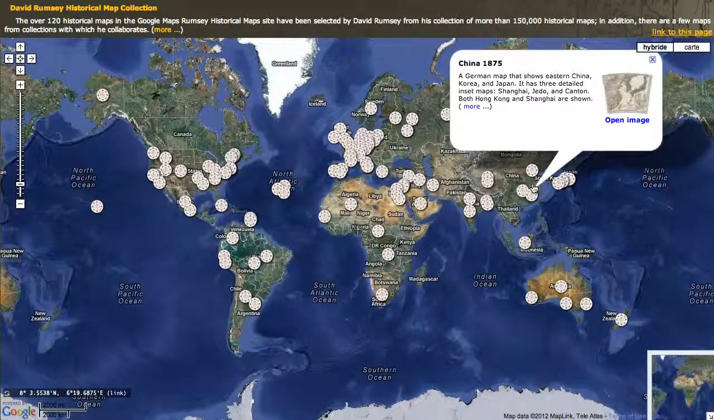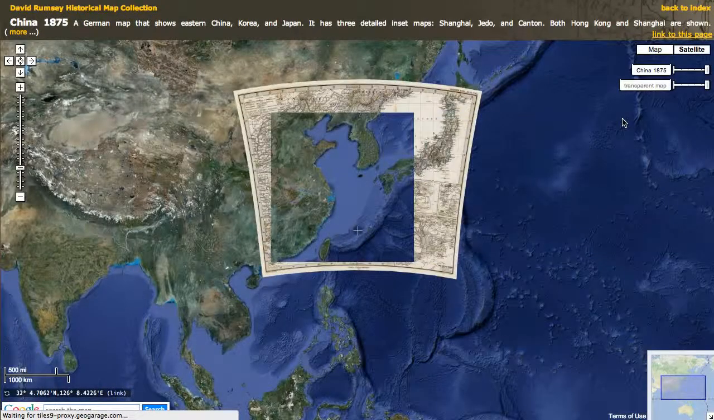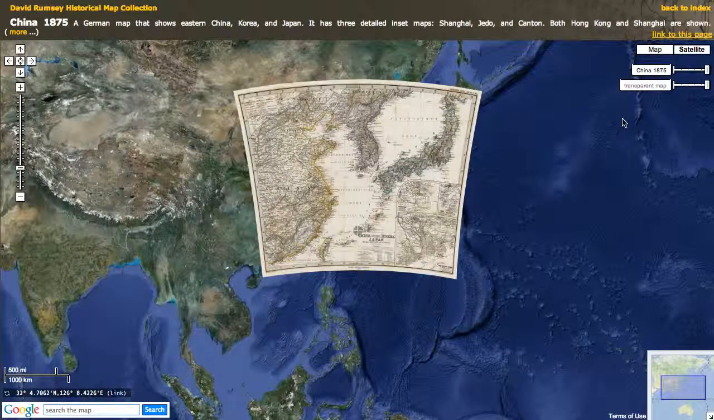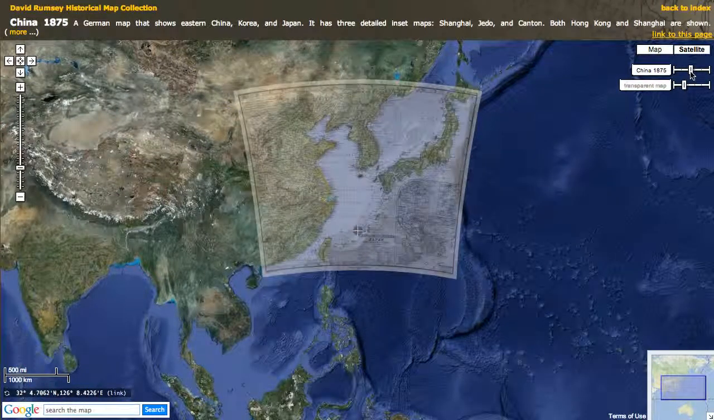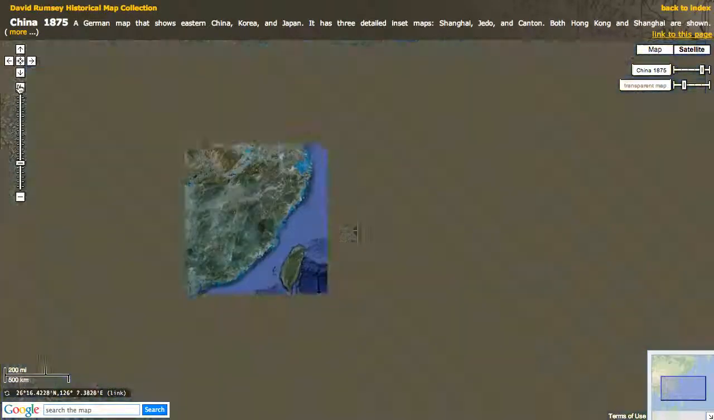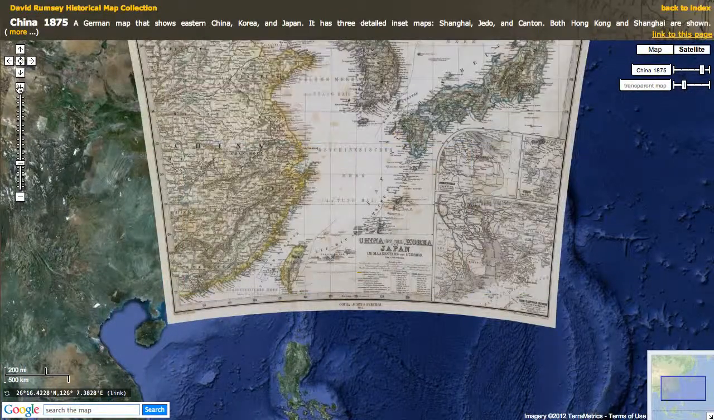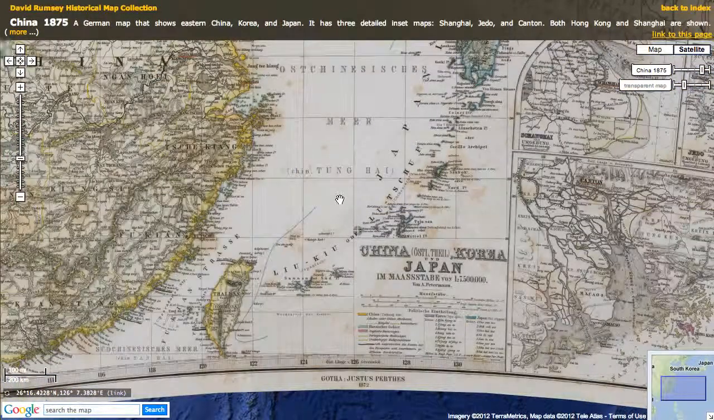Let's see, this is China from 1875. Let's click Open Image. What I see here is a historical map which has been overlaid directly onto Google Maps. What's really cool is over here on the left, you can move this slider, and you can see here's Google Earth, and then you can slowly bring up the map, and zoom in to get more detail on this map. It's showing historically how the borders were divided, and then you can turn it off and look at how the borders are divided now.